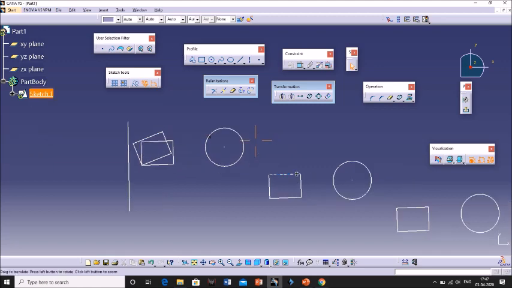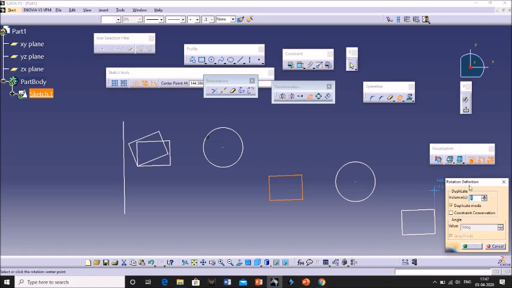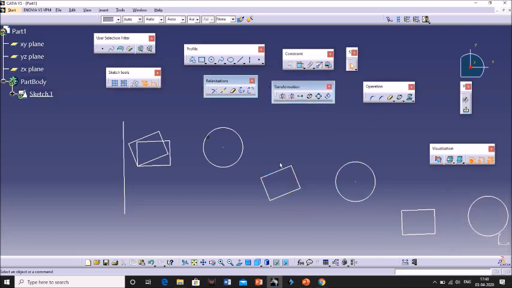Now I need to get only the rotated object. So select this rectangle, click on rotate and specify the corner base point. Now here the duplicate mode is on. Just turn it off, specify the angle as 20 and click on OK. So only the rotated object is visible, whereas in the previous case both the original and rotated objects were visible. So like this we can turn the duplicate mode on or off in the rotation or translation mode.